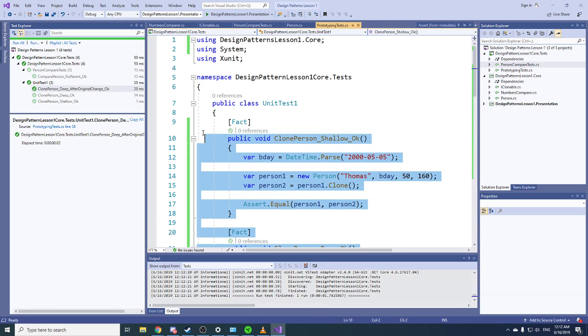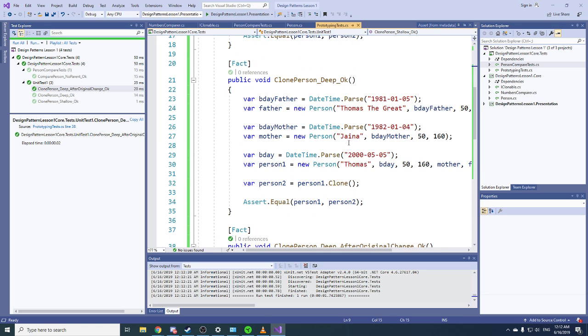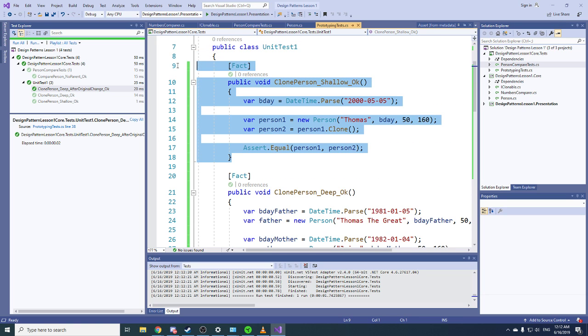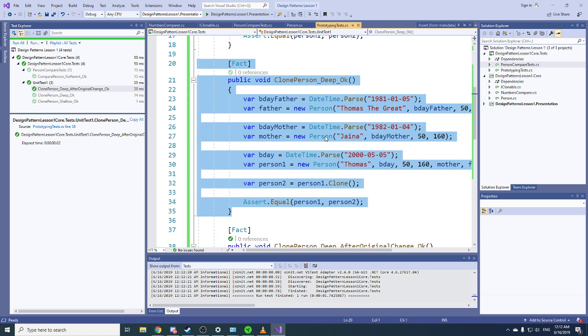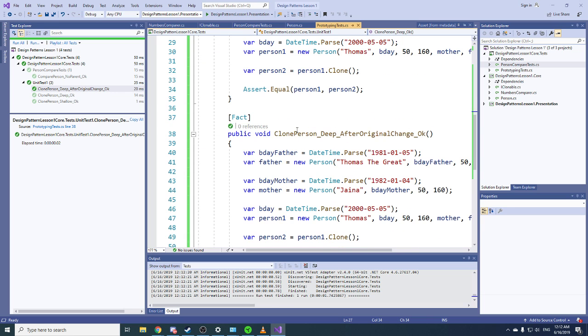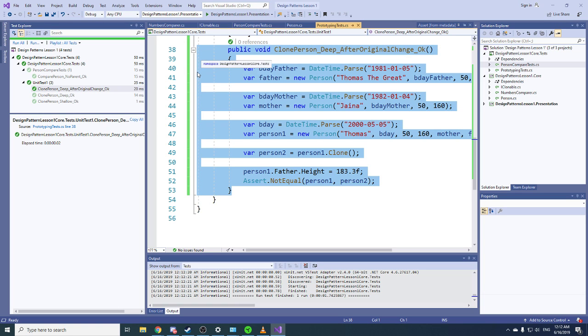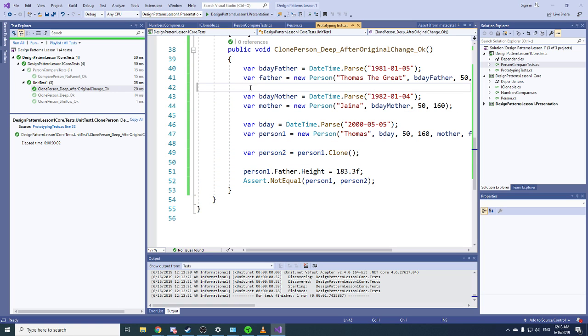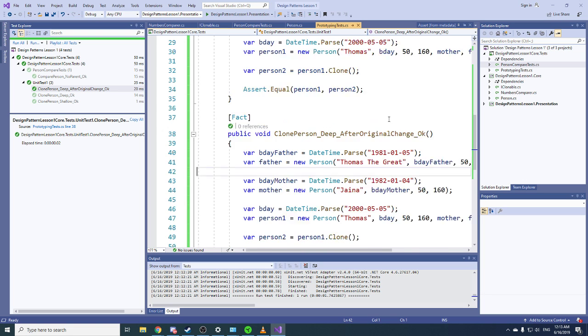With these three things, we tested 3 cases. We tested if cloning shallow works, if cloning deep works, and if cloning deep after change really works. I mean, if we clone the stuff that is nested and if we are independent from the stuff that is nested. So that's how prototype pattern can be implemented in C#.